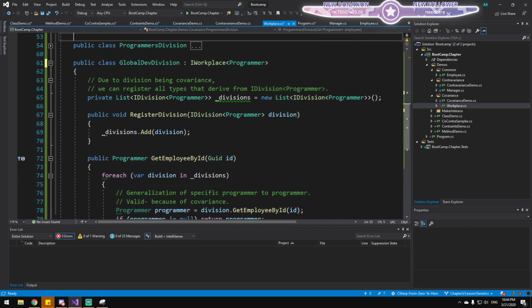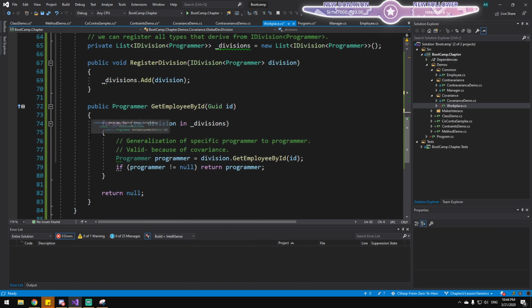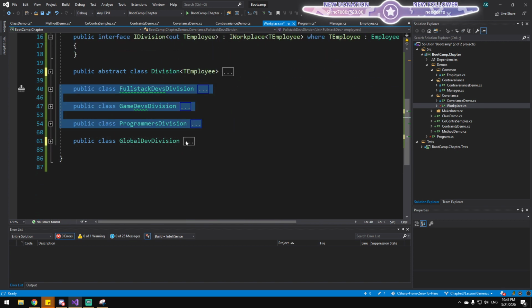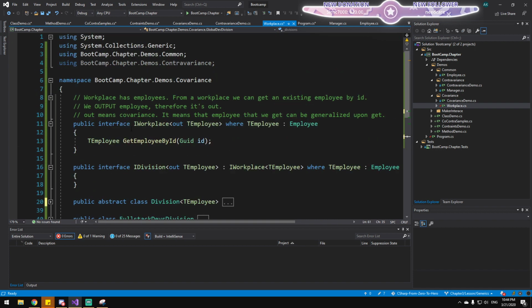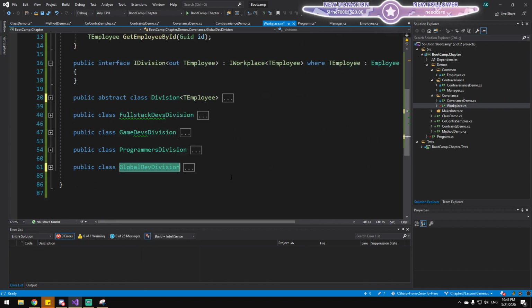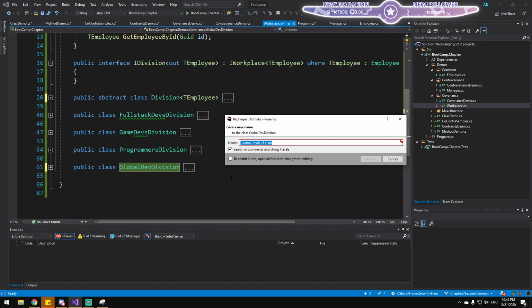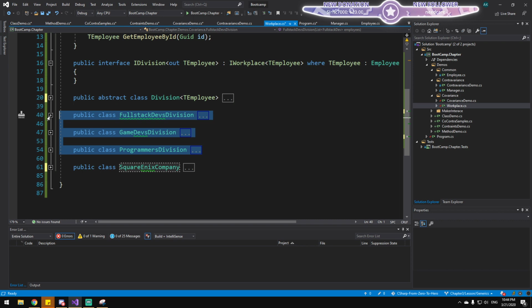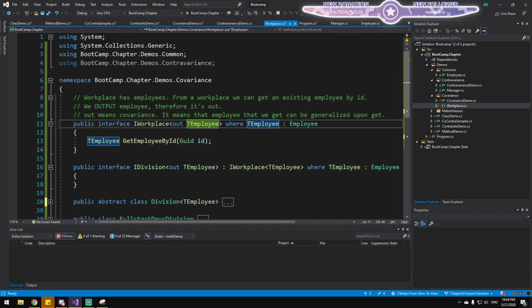Ignore that one for now. Yes, so these are divisions, and workplace itself is made of many divisions. I'll call it workplace. Let's say Square Enix company. The Square Enix company has programmers, game, and full stack divisions. Ignore that for now.